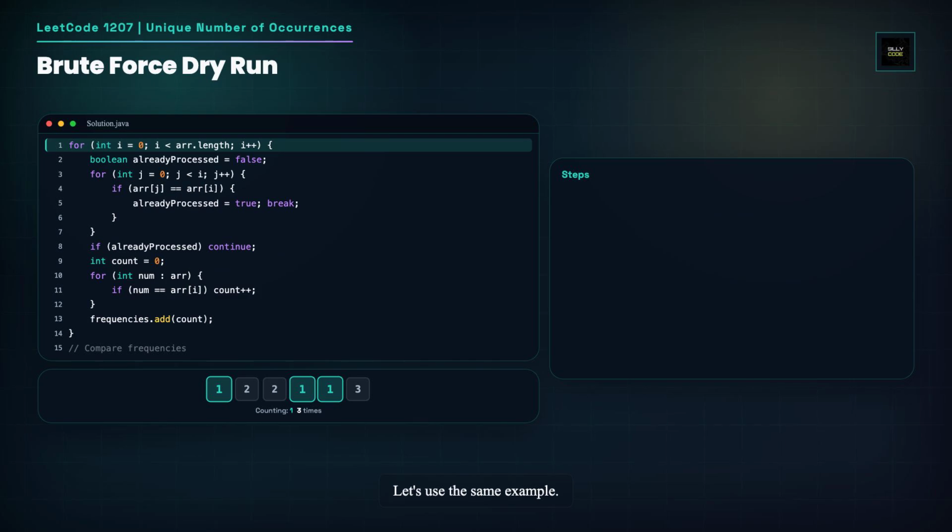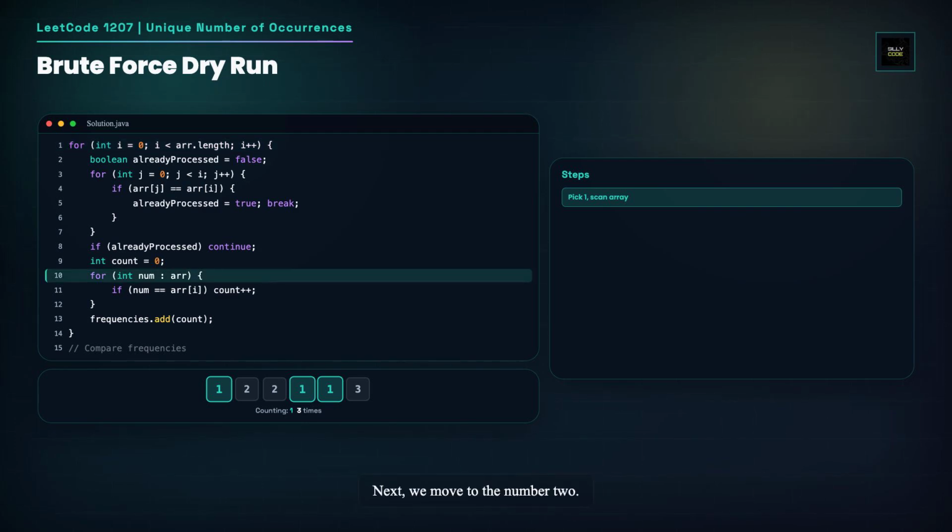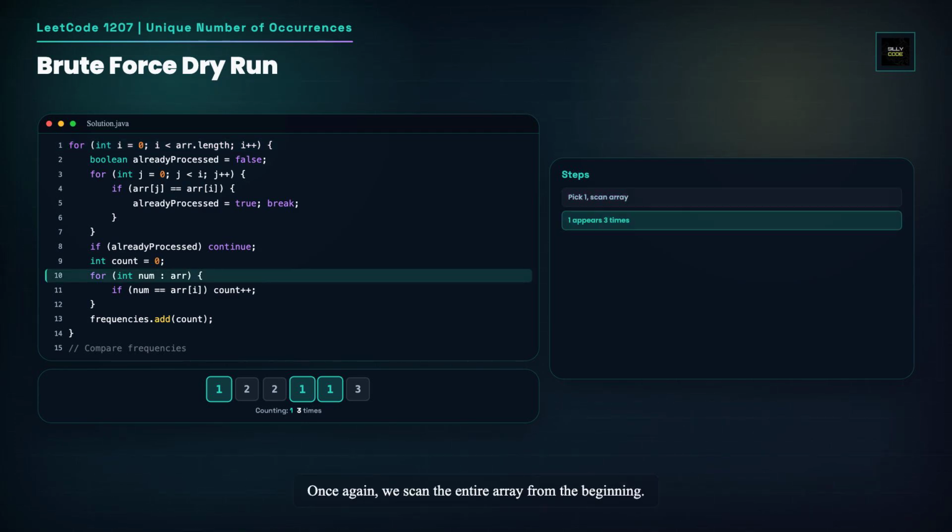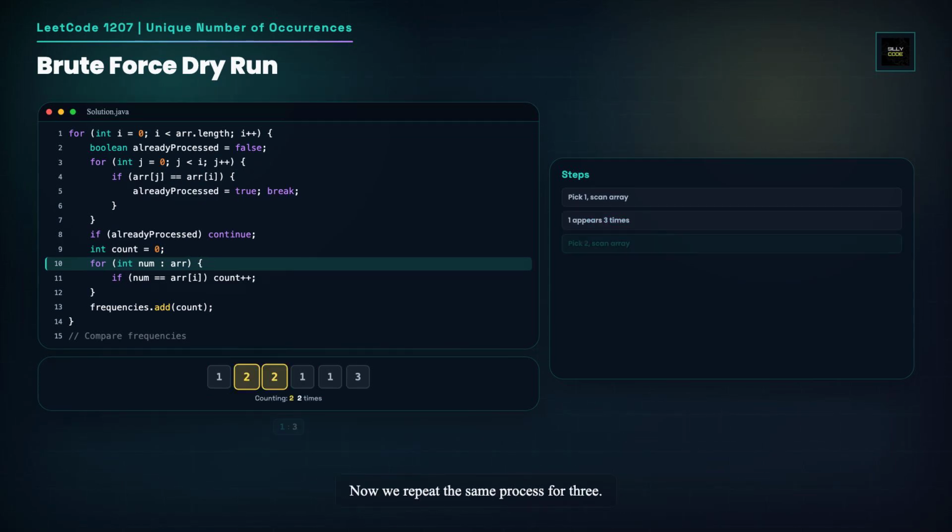Let's use the same example. 1, 2, 2, 1, 1, 3. We start with the number 1. Now we scan the entire array. We find that 1 appears 3 times. Next, we move to the number 2. Once again, we scan the entire array from the beginning. This time, we find that 2 appears 2 times. Now we repeat the same process for 3. After another full scan, we find that it appears once.